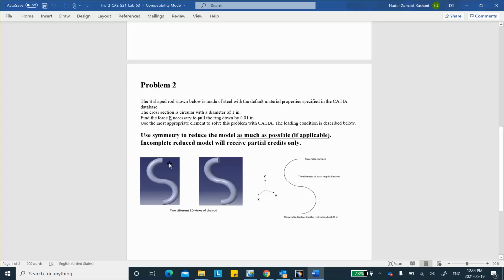This is a beam problem. Now it says not only use the most appropriate element, use symmetry to reduce the problem as much as possible. If you're going to use beam elements for this, there is no symmetry involved. If you were allowed to use the solid elements, then there is one plane of symmetry, and that's just cutting this S in half on both sides.